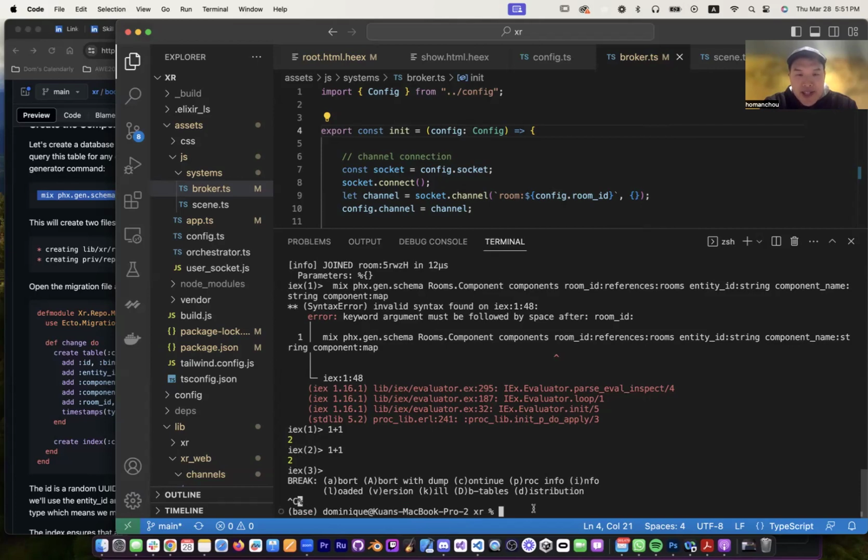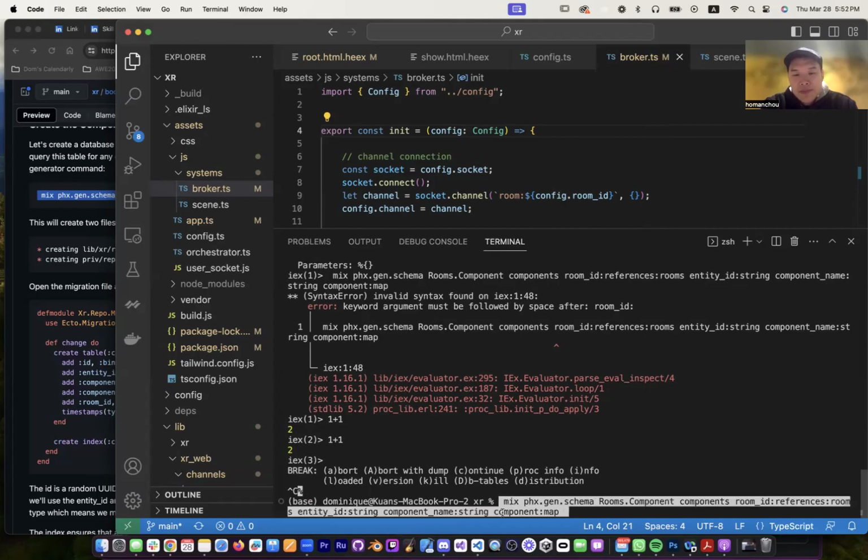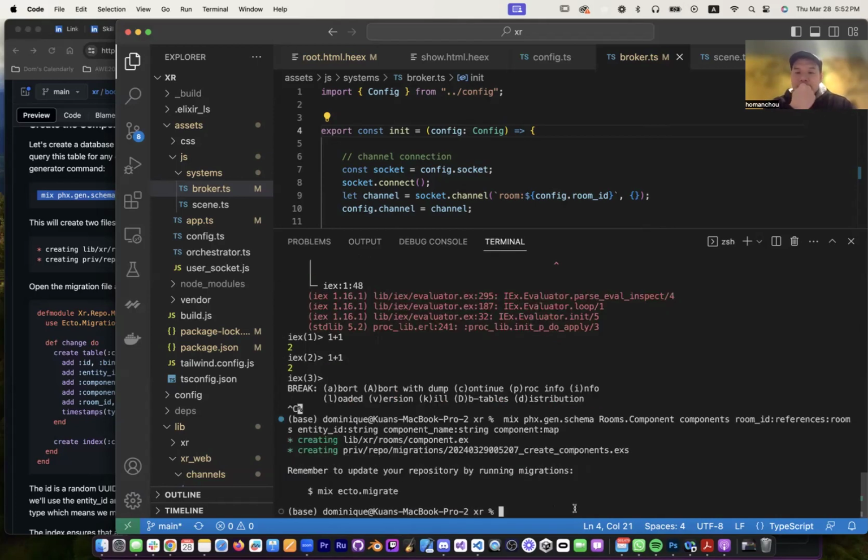So pasted it into the IEX. It's not a valid Elixir command. It's a valid shell command. So paste it. This one? Oh, so this one like this? Yeah. Okay, so it created the 2 files.